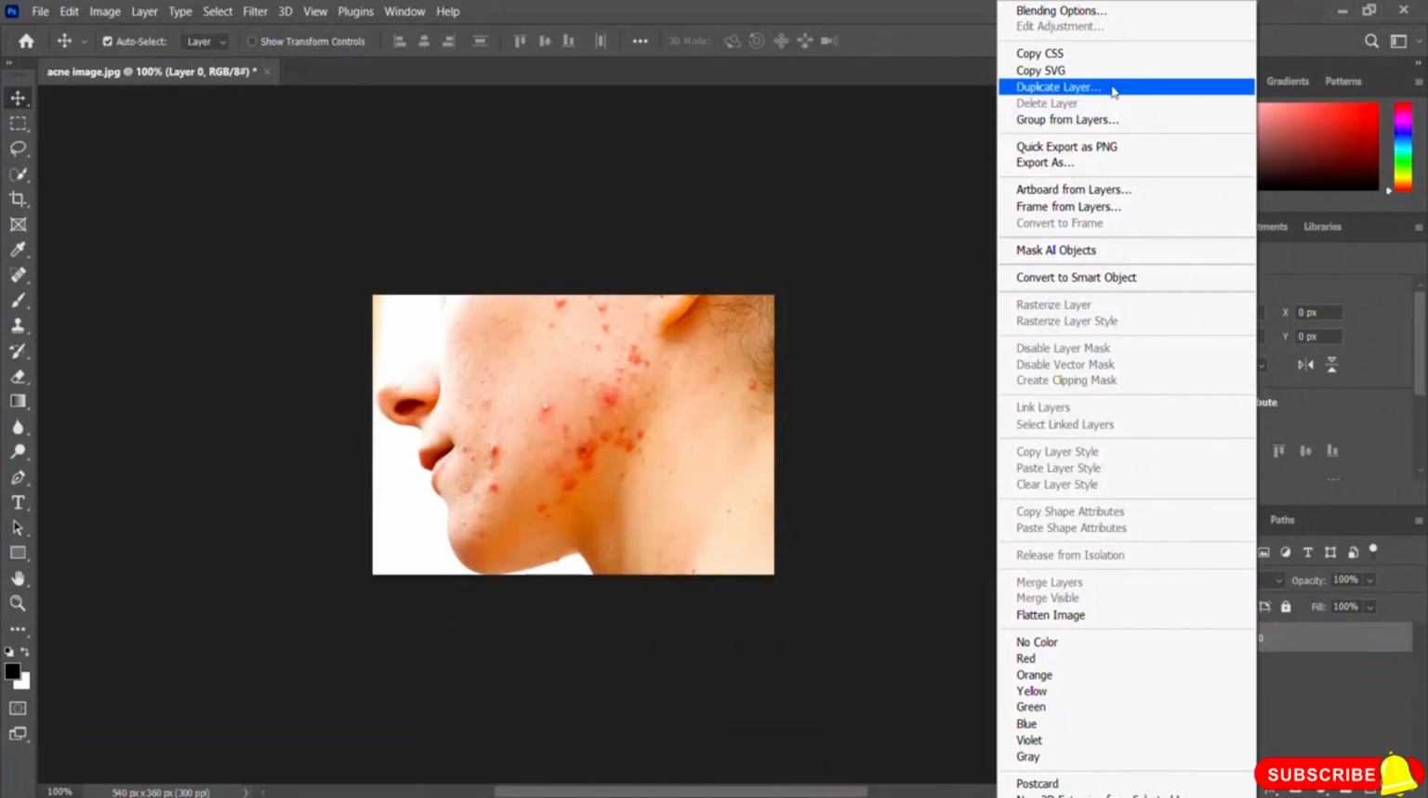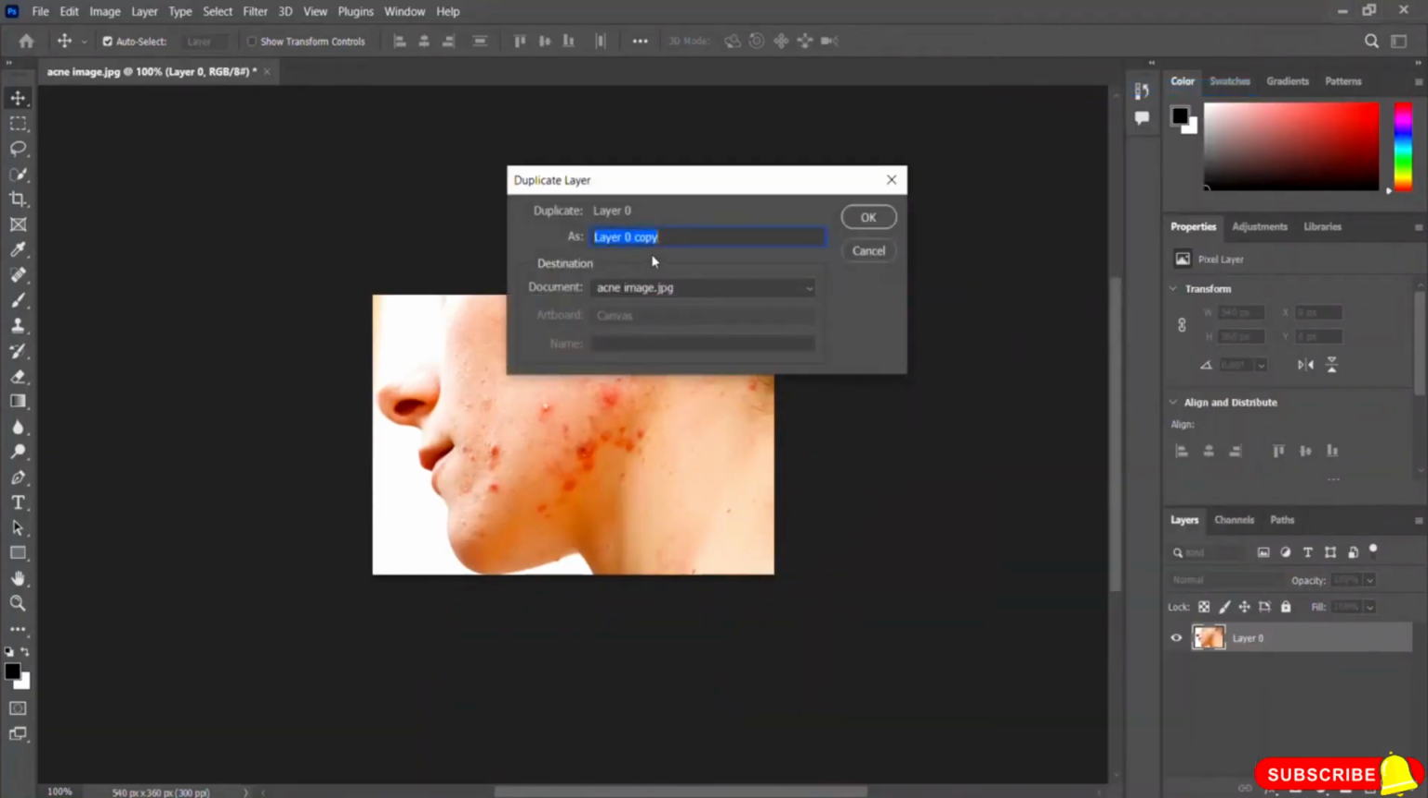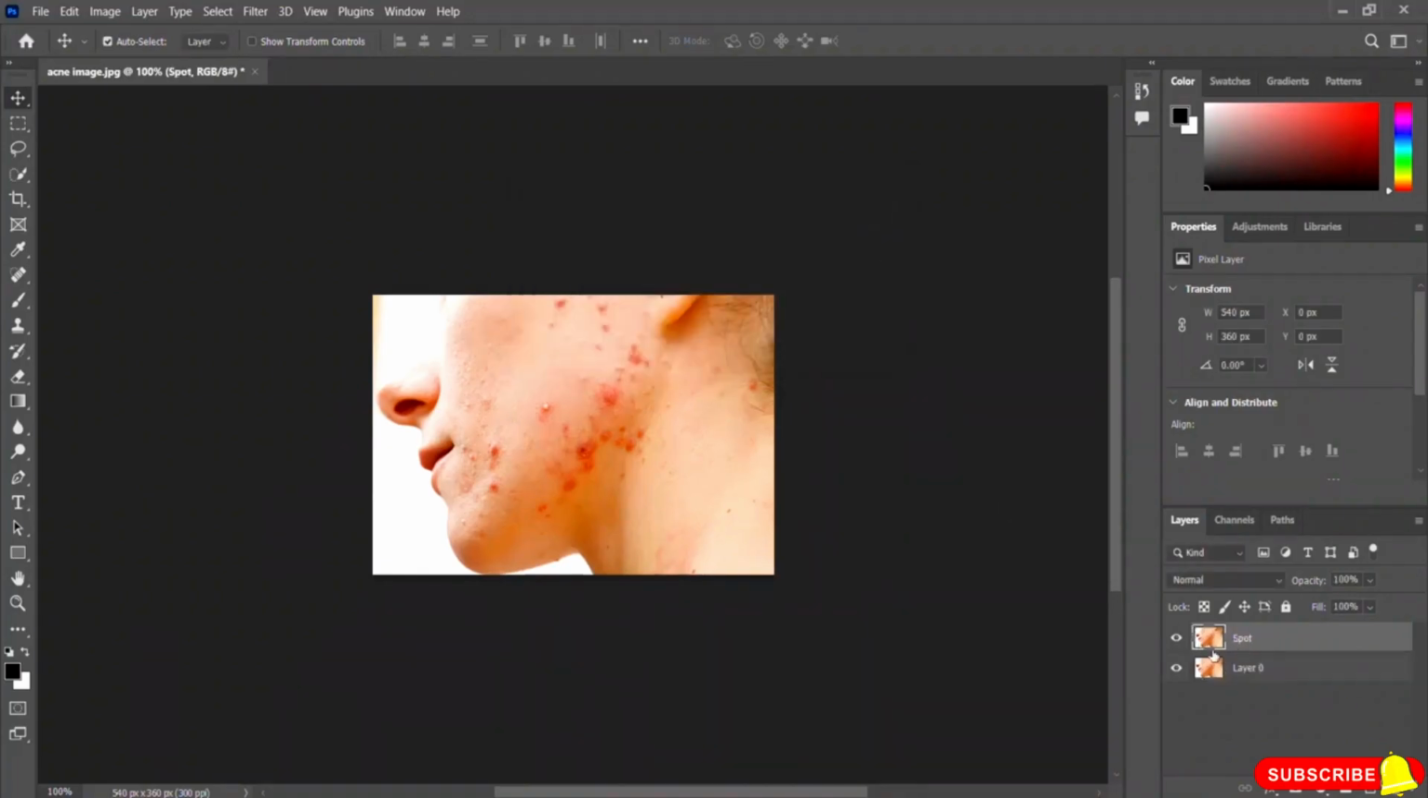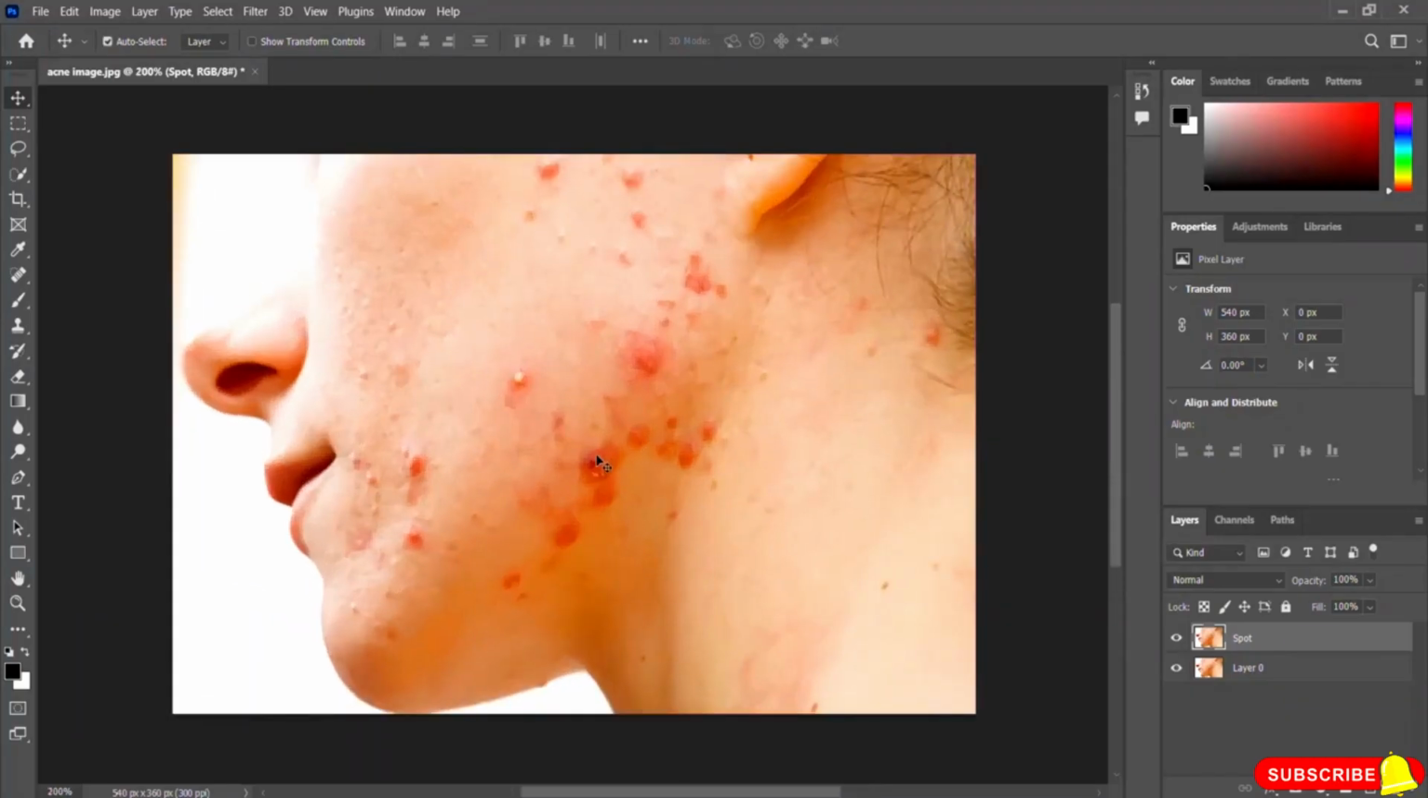So let me select this duplicate layer option, and here is the pop-up, and I want to write here as the name of my layer, that's spot. And once it's done, you just have to click OK. So you can see here we got the spot layer in here, and this layer is duplicated from the main layer. So make sure that the spot layer is selected, or whatever layer you named. Now for removing the spots from this skin, let me zoom in.